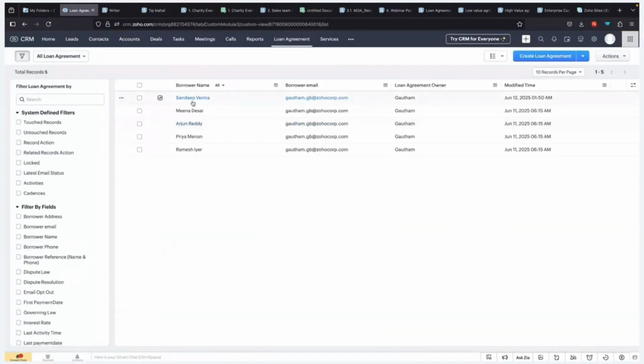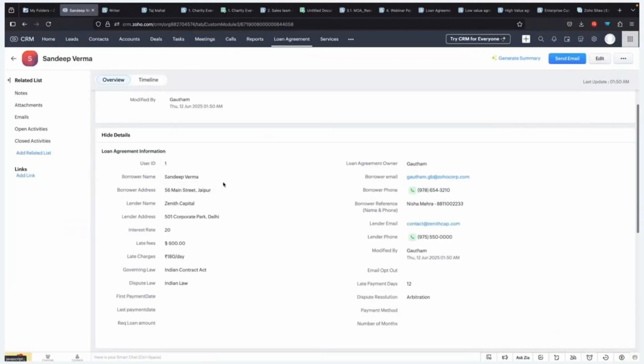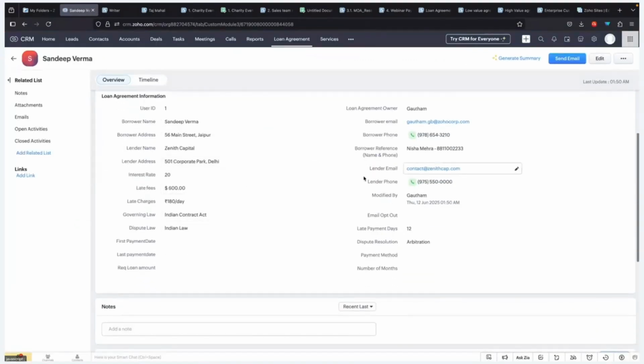So here you can see that I have a module called loan agreement, and these are the details that we have. Here we have the user ID, the name, all the information. So what we are going to collect is the first payment date, last payment date, required loan amount, and the number of months, payment method, etc. So these are the details that we need to get from the customer in the agreement. You cannot just go ahead and get this information when it comes to an agreement. So what we are going to do is pre-fill the information that we have and then get additional information from the customer.